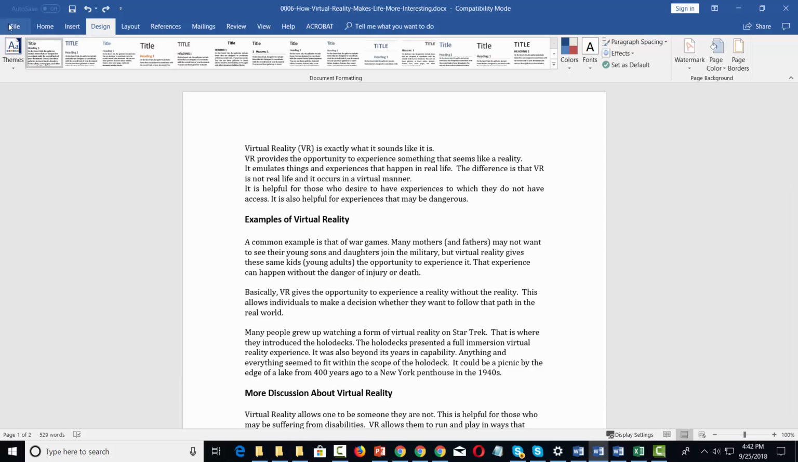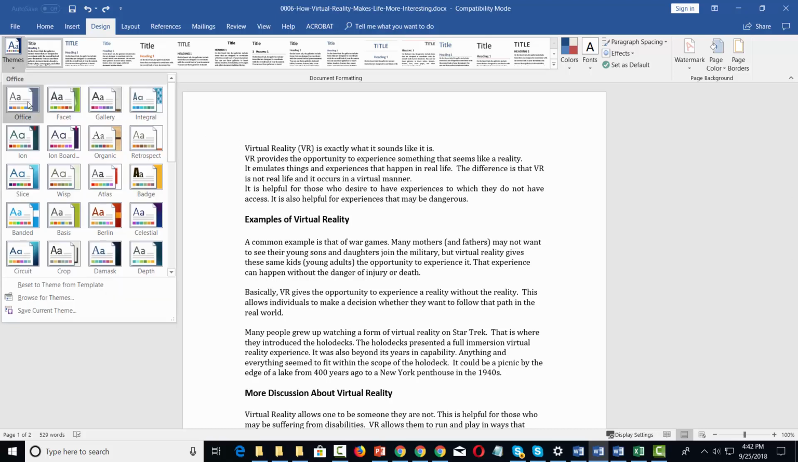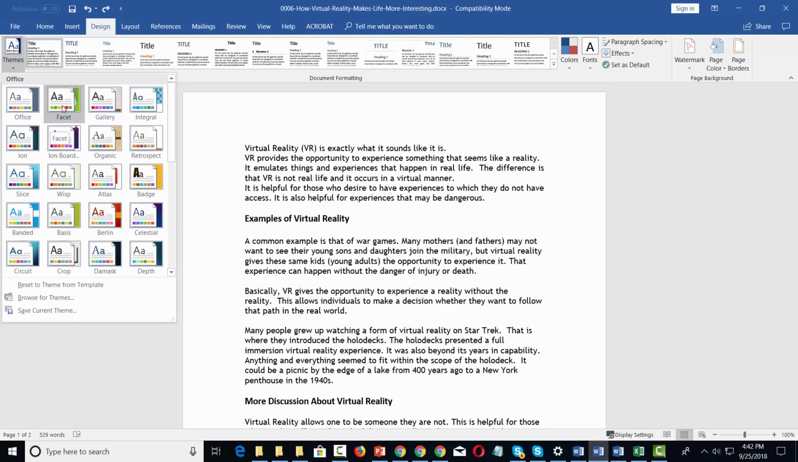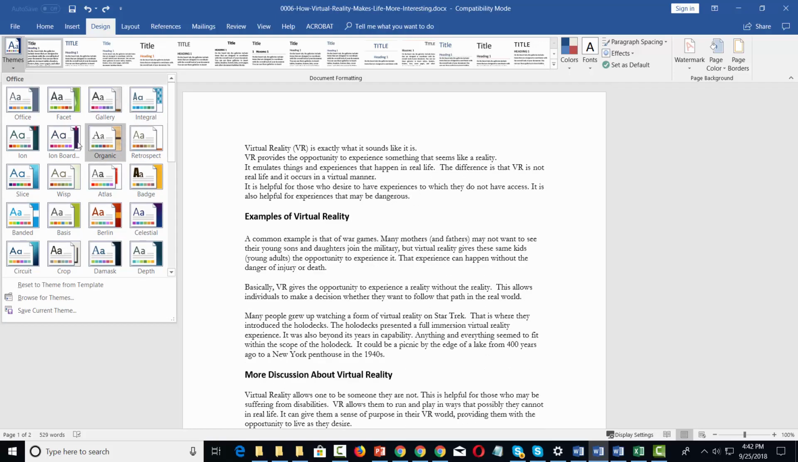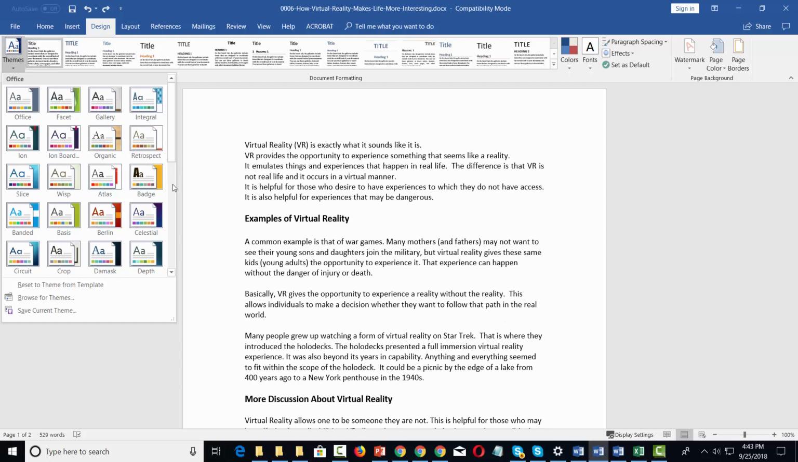Welcome back. Now the next menu over is going to be the design menu. The design menu is similar to the design menu in both PowerPoint as well as Excel. What you're going to be able to do is change the theme, which controls the look of your document. For example, you can come to this left-hand corner and change the look of your document based on font and based on color scheme.